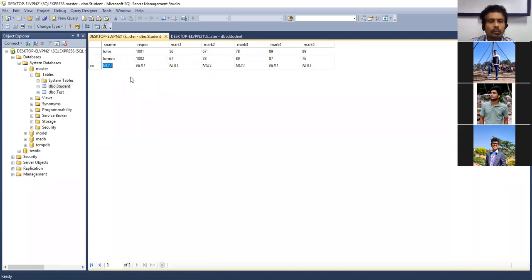Okay. So basically, I've created two records, 1001 and 1002. So these two records are being created. Once you create them, you can save it. Once you save, the table is ready now.